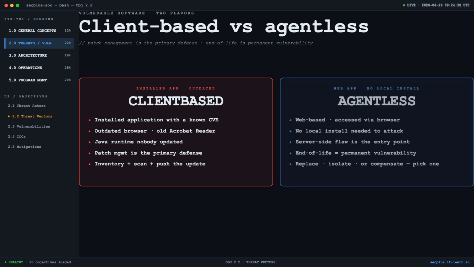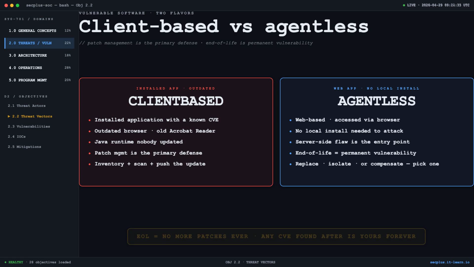The other side is end-of-life and unsupported systems, where the vendor has stopped releasing patches entirely. Anything discovered after end-of-life is a permanent vulnerability. The defense for end-of-life is replace, isolate, or compensate with extra network controls. There is no other option.